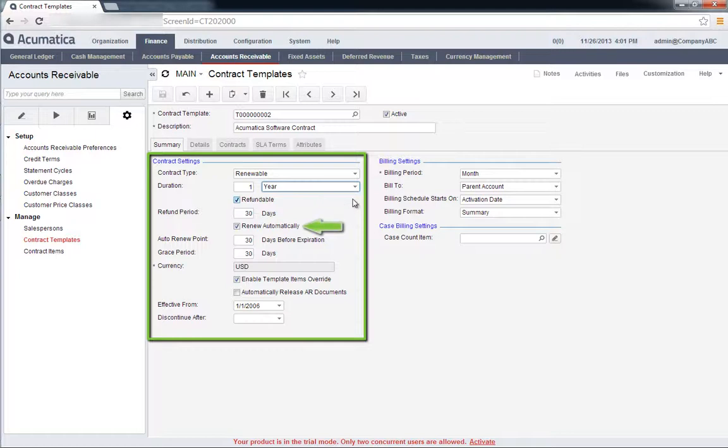The Renew Automatically checkbox and the Auto Renew Days field allow you to renew the contract automatically a certain number of days prior to the expiration of the contract. As shown here, the system will generate the renewal invoice 30 days before the contract expiration date. The grace period indicates that activities are allowed on this contract for a certain number of days after expiration. Per this contract template, the customer has a 30 days grace period, which means that I will still be able to log some cases or activities against that contract 30 days after the expiration date.